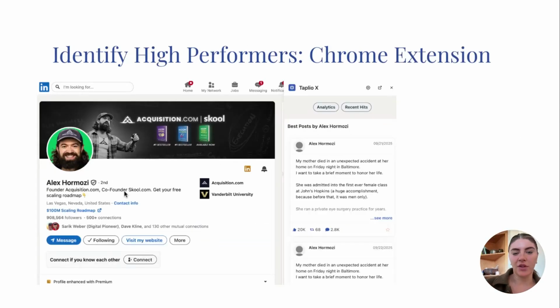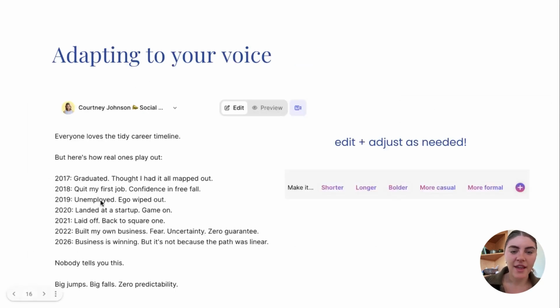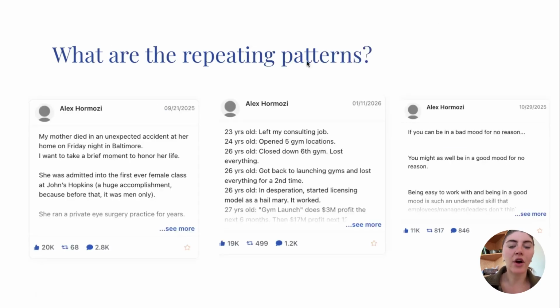So I'm looking at Alex Hormozi's LinkedIn profile and I'm looking at his top performing posts. This top performing post is about his mother. This top performing post is a timeline about his life. And this top performing post is about being in a bad mood. So immediately what I see as these repeating patterns is they are personal, they are vulnerable, they are showing failures, they are showing his humanity.